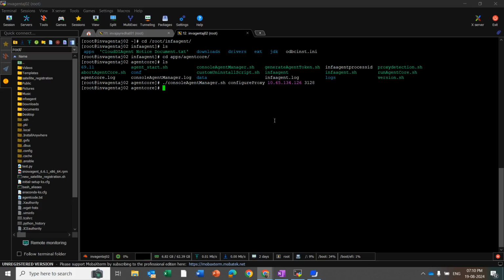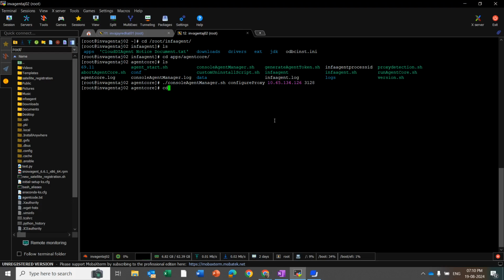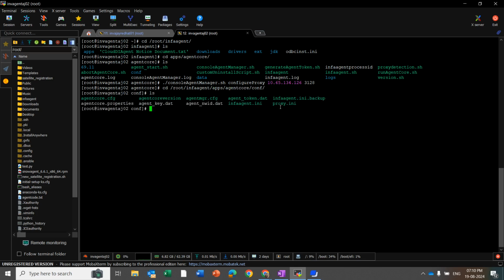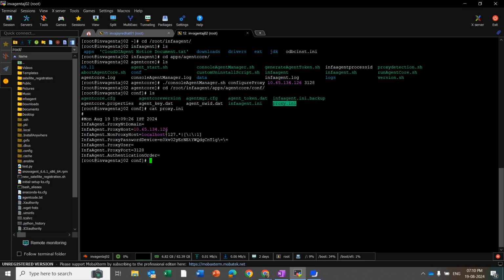Now let's validate the details from the proxy.inf file, whether it got updated or not. To validate, you need to go to the secure agent home directory, cd /root/infa-agent, apps/agentcore/conf directory. You will see the proxy.inf file. Do a cat, and you can see the proxy host IP and the proxy port are updated here.